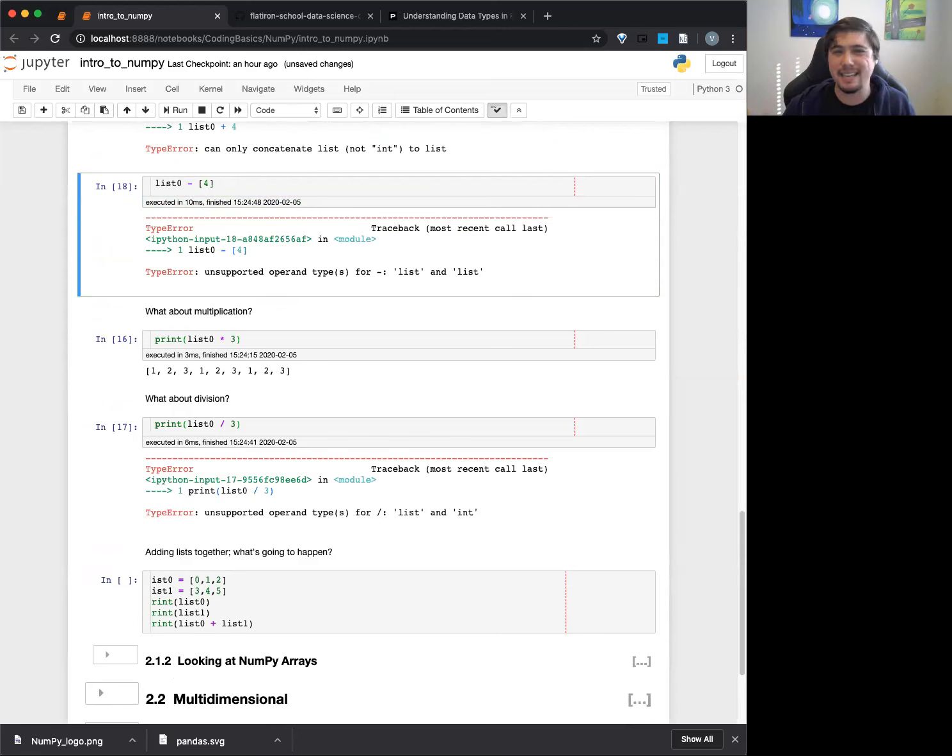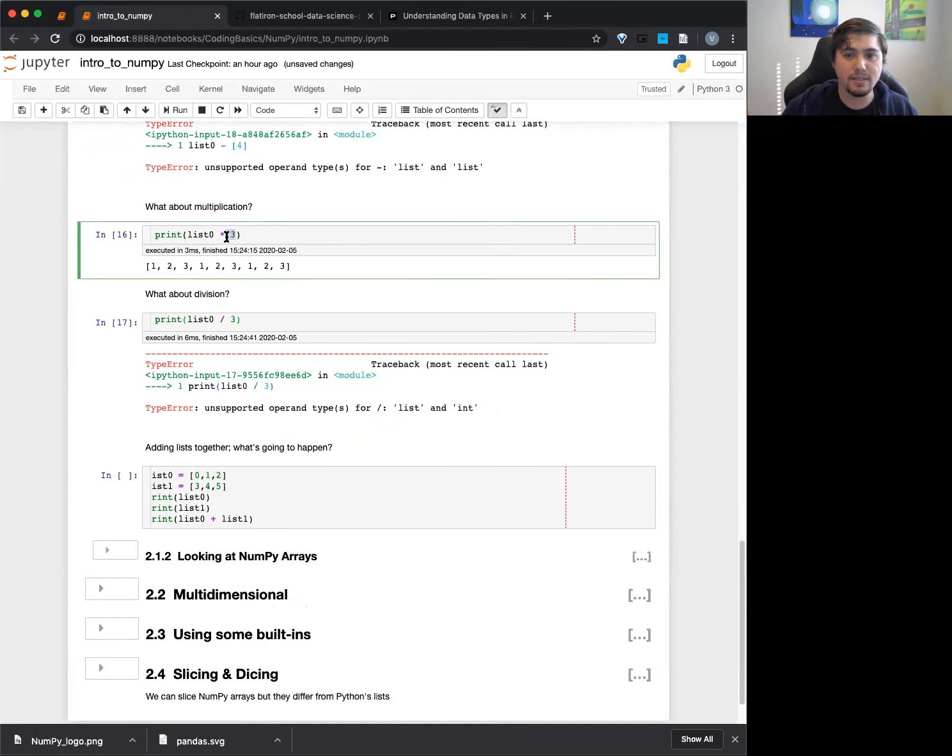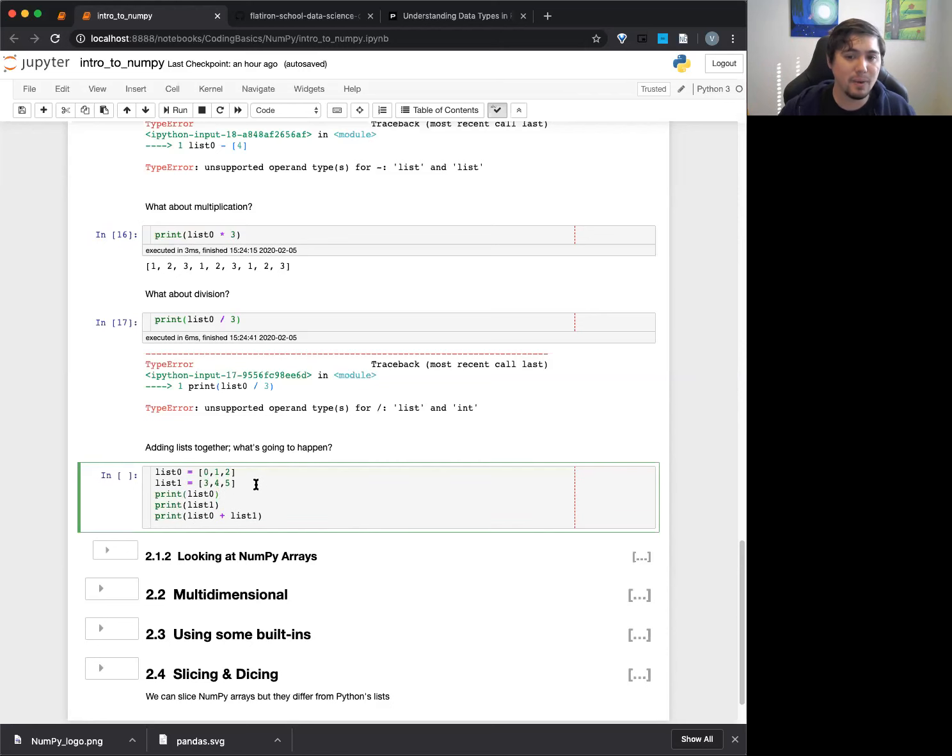Does that mean to take out the 4? We're not subtracting the list together, so it's not quite what you want. Depending on whether you're familiar with this, you might think it would multiply 1, 2, 3 by 3 each time. A lot of times in math, that's what we want it to do, right? But that's not really what lists do.